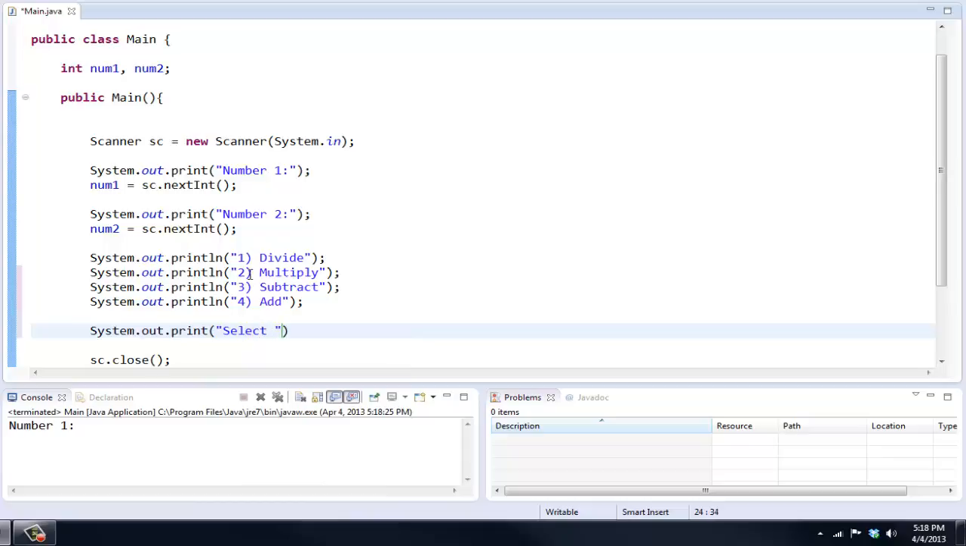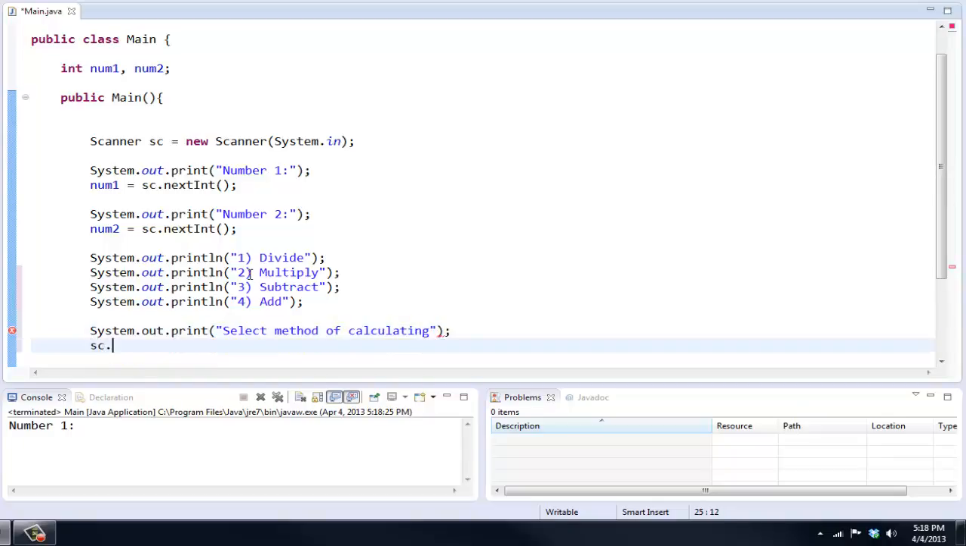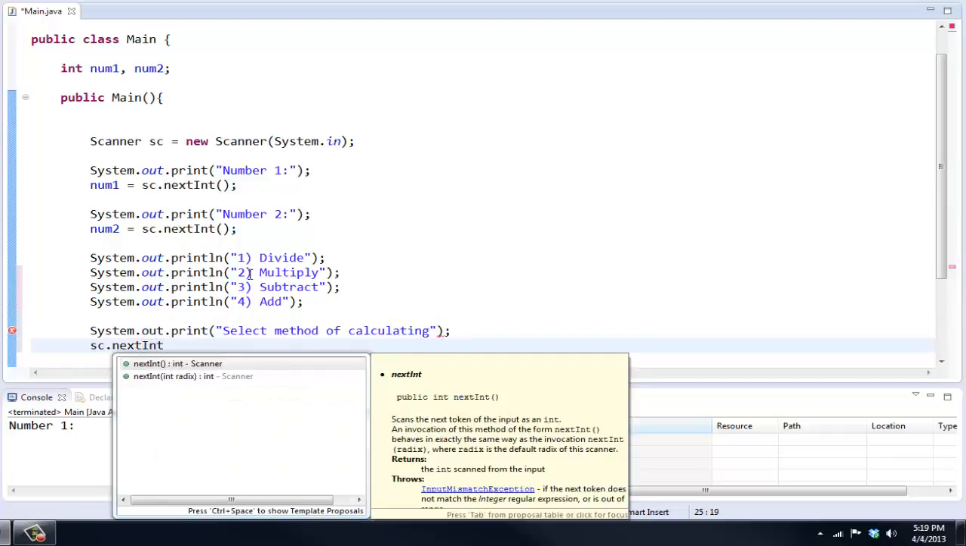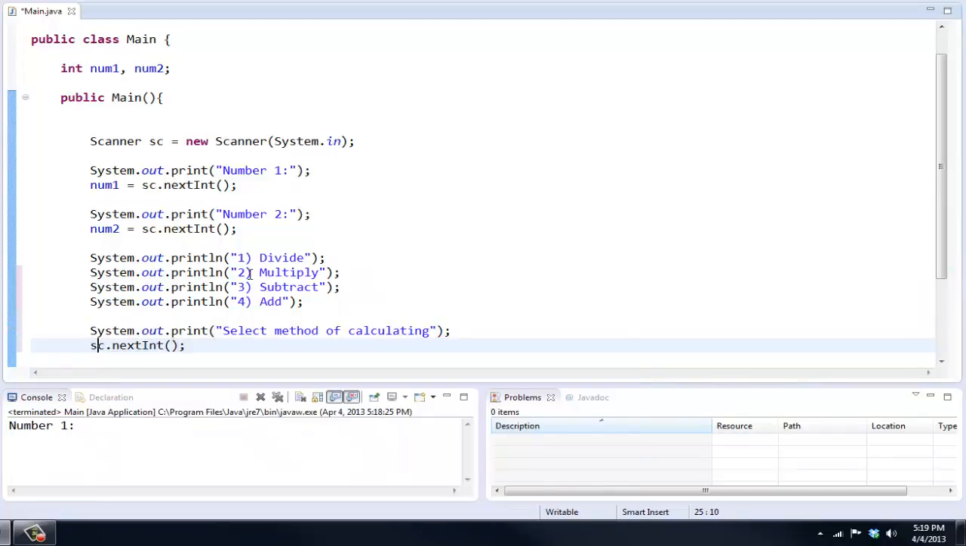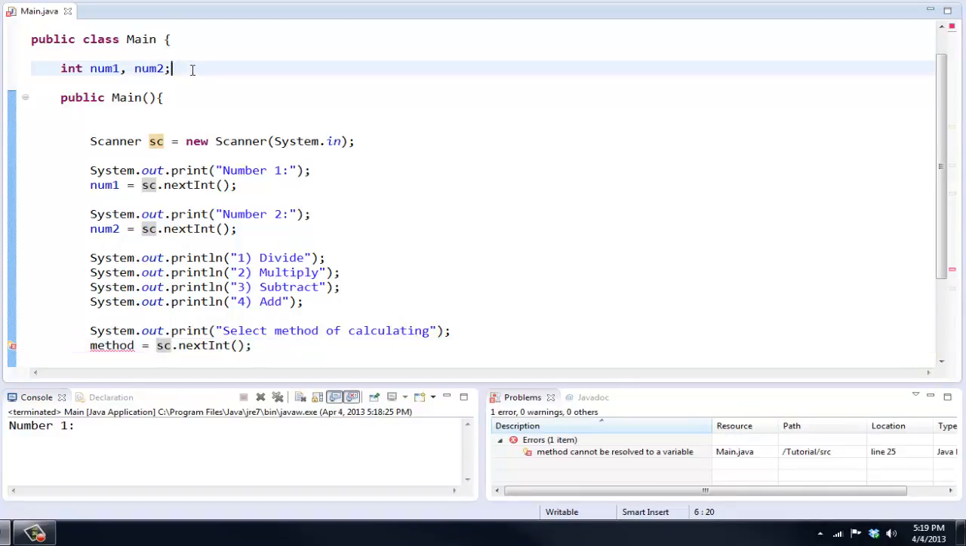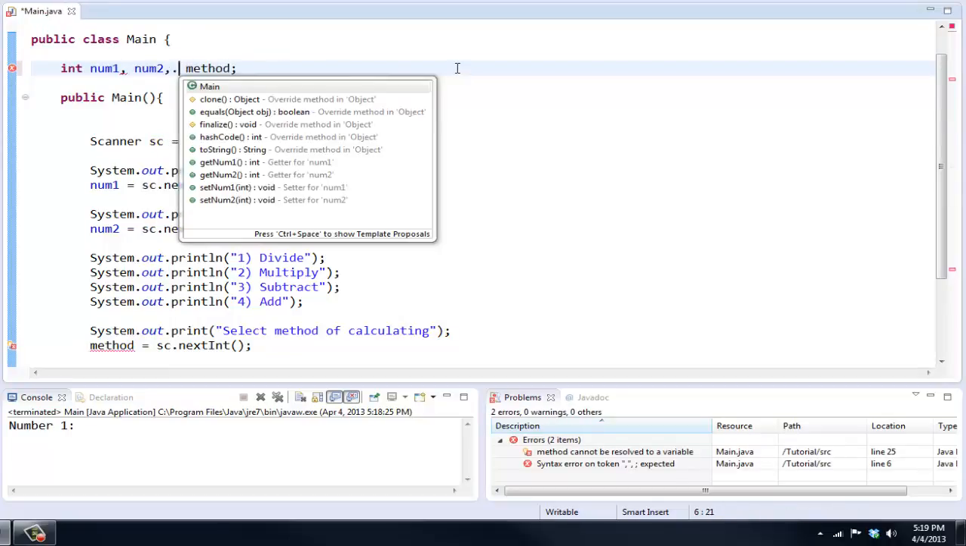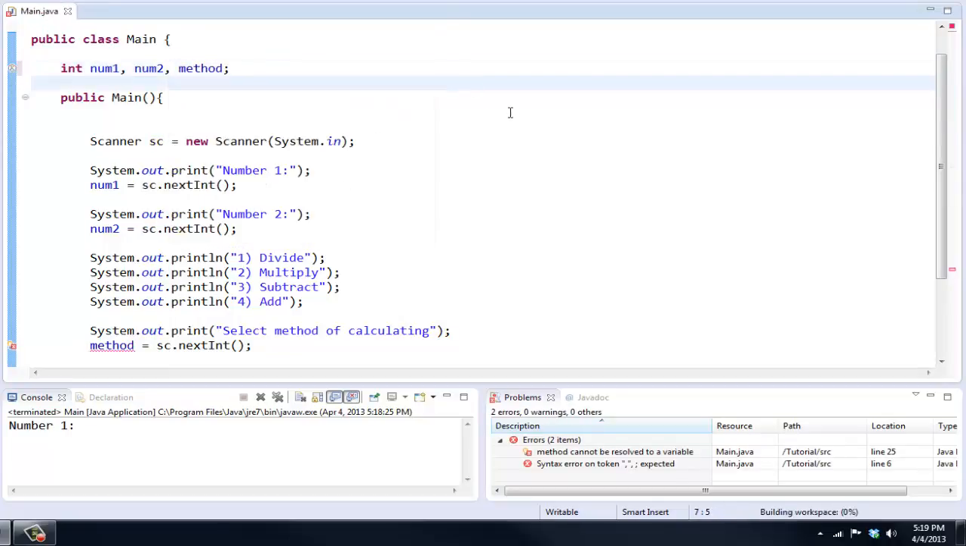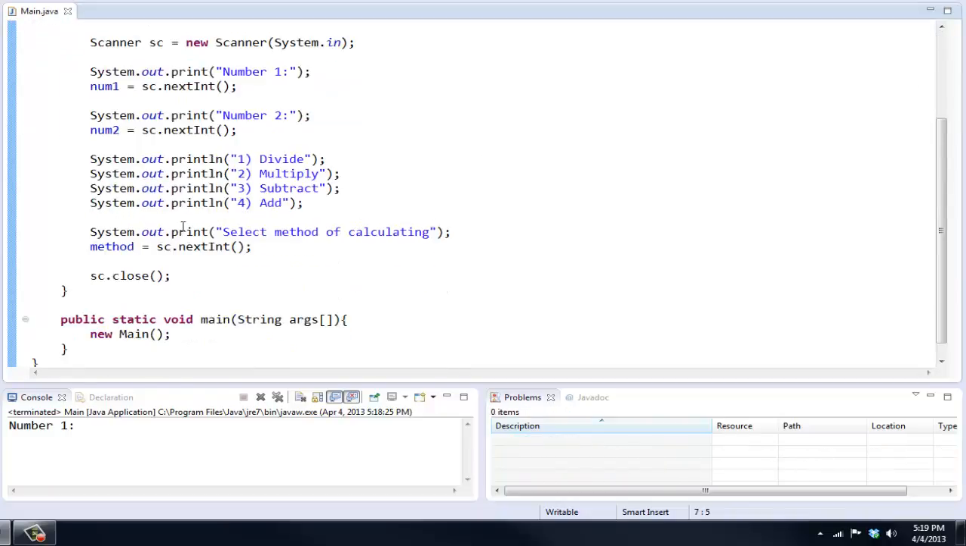So now we could say system.out.print select method of calculating. And then sc.nextInt, and we could say method equals that, and I can make this an integer method. Whoops. Okay, so there we go. So hopefully this makes sense.